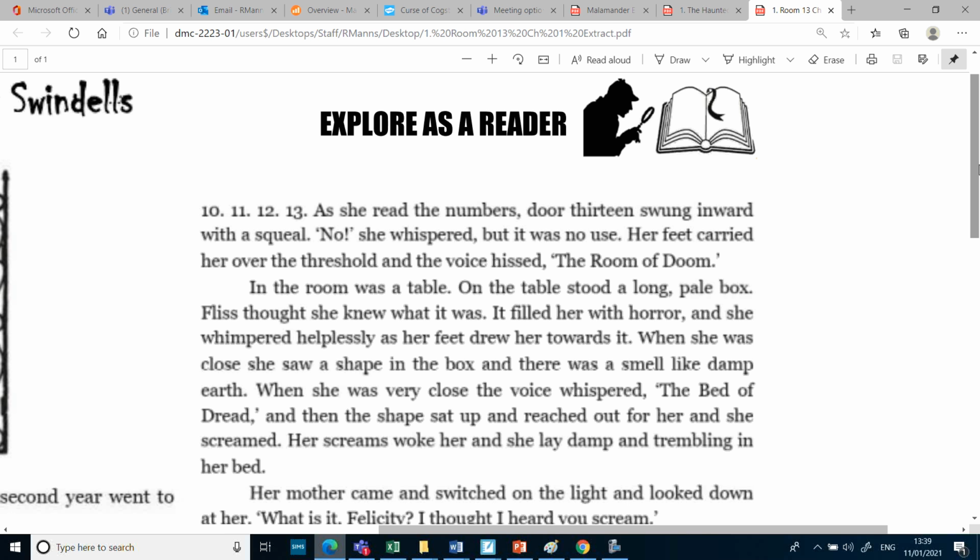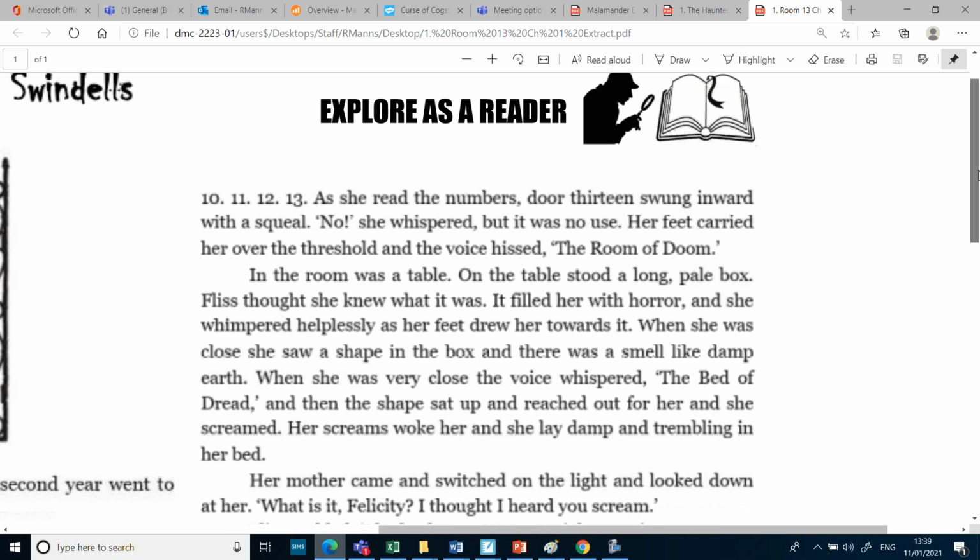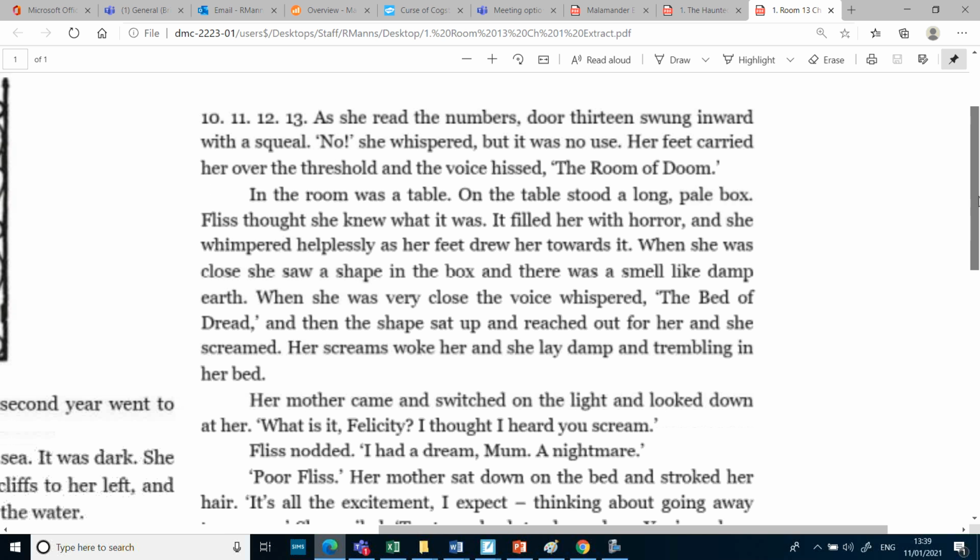"No," she whispered, but it was no use. Her feet carried her over the threshold, and the voice hissed, "The room of doom." In the room was a table. On the table stood a long, pale box. Fliss thought she knew what it was. It filled her with horror, and she whimpered helplessly as her feet drew her towards it. When she was close, she saw a shape in the box, and there was a smell like damp earth. When she was very close, the voice whispered, "The bed of dread." And then the shape sat up and reached out for her, and she screamed.